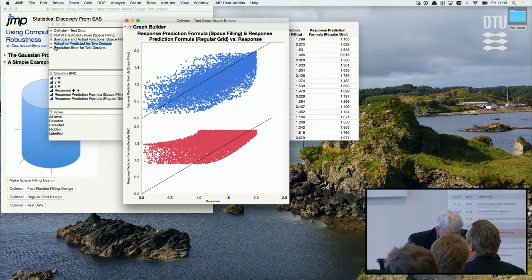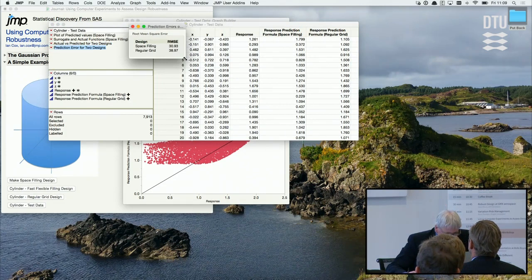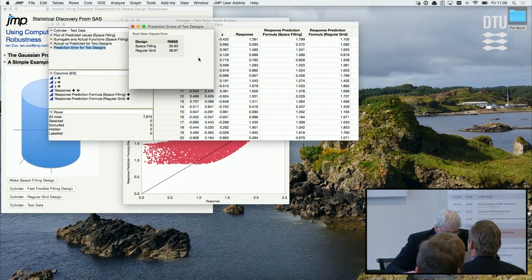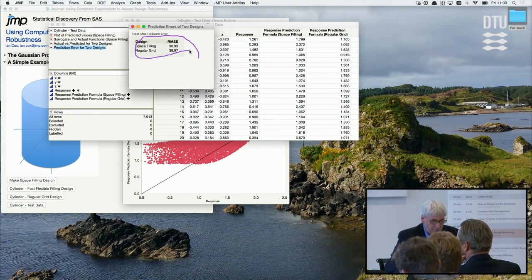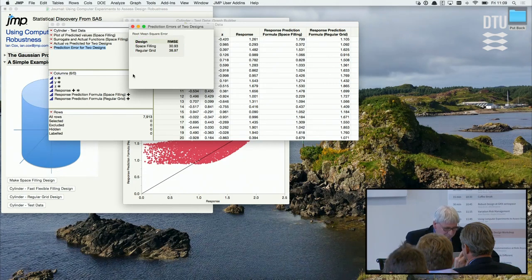And if you want to quantify that in terms of numbers, you could do so in terms of prediction errors. This is a little small, I'm afraid. But you can see here, this concept, the root mean square error, is just a way to quantify the difference between what you're predicting through the surrogate function and what you know you have, because in this case it was a simulation with a known function. And you can see again the space filling design did a lot better than the regular grid.